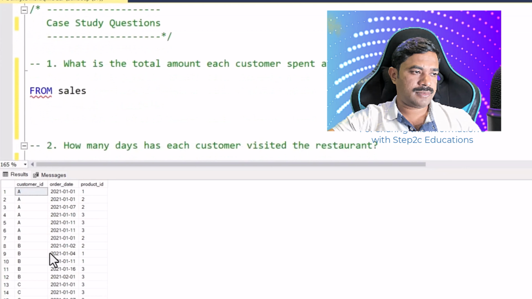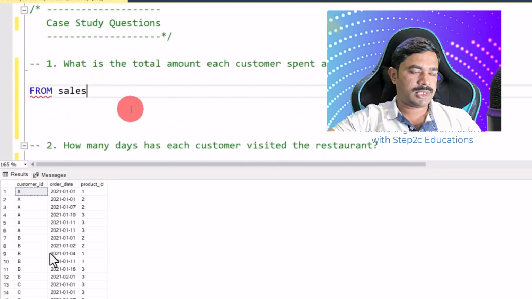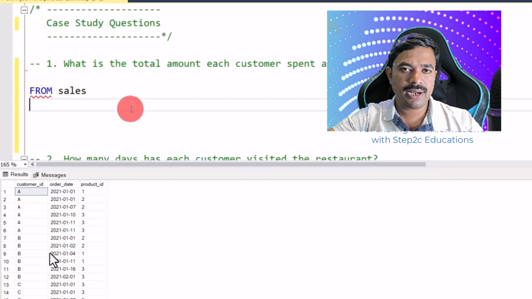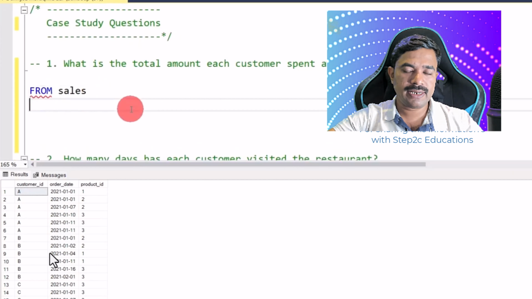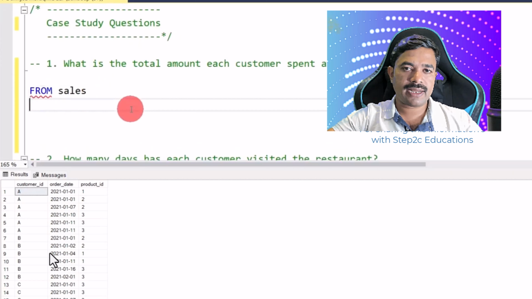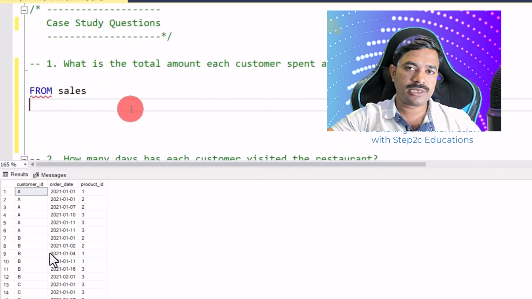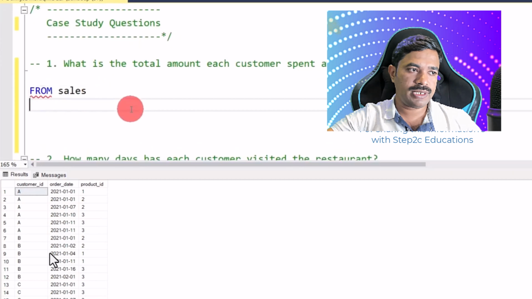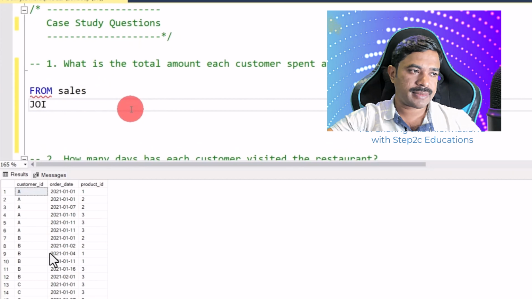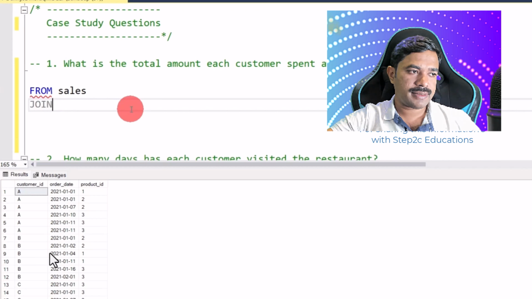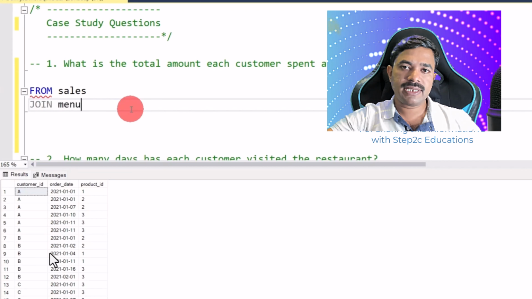Let me just scroll down a bit. So one is the sales table. If we don't have all the columns in a single table and the data are scattered across multiple tables, we need to use joins. So I'm going to demonstrate how to use joins. Let's see how this is working. I will have to join it with the menu table.